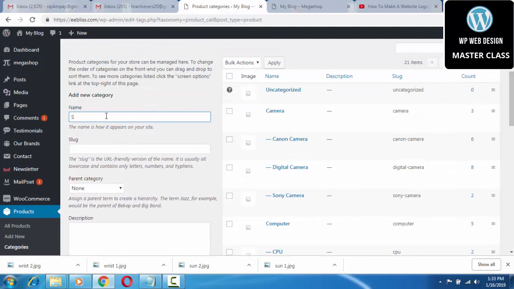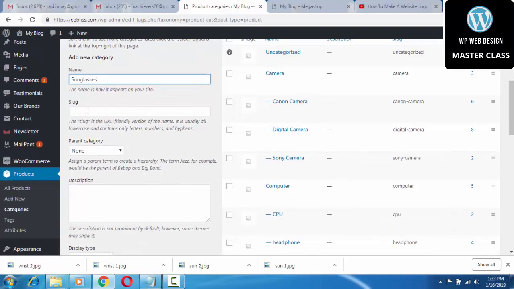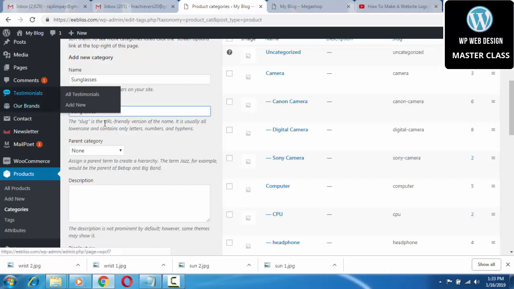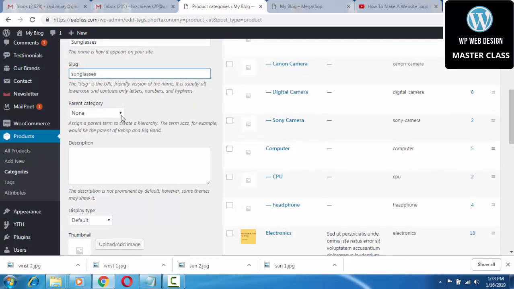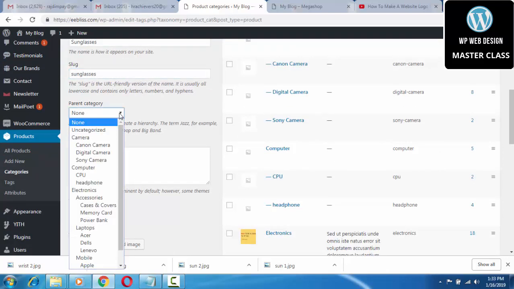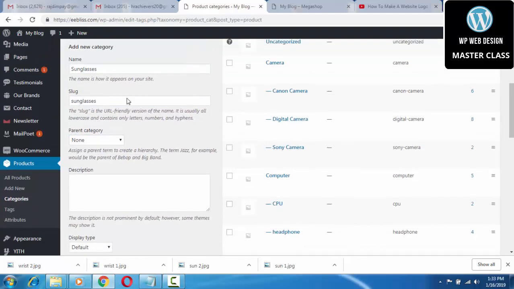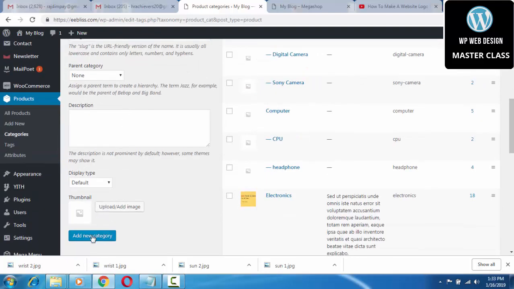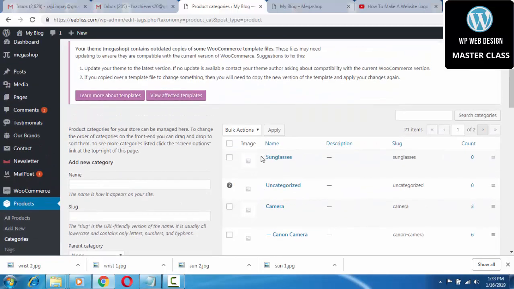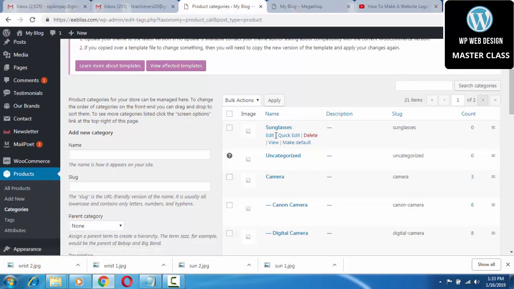Now I want categories on sunglasses, you see. So you can actually write the same thing here in small letters, the slug. Now if you want to put them under a category, start. But we want to make it a parent category, so just say add new category. It's so important you follow these steps. You can see sunglasses, this is a new category that we've created.